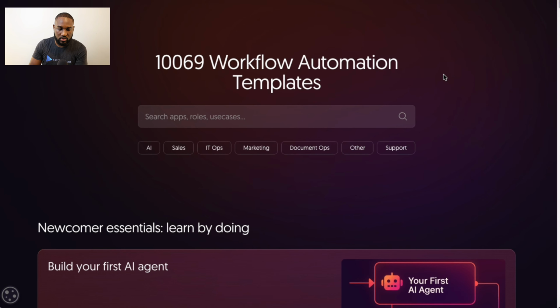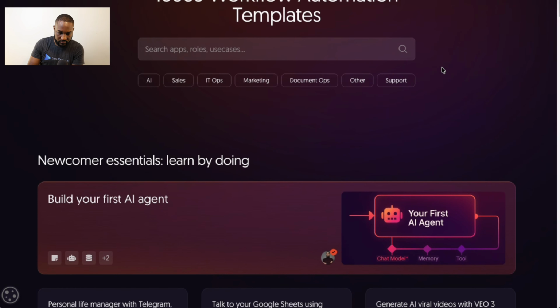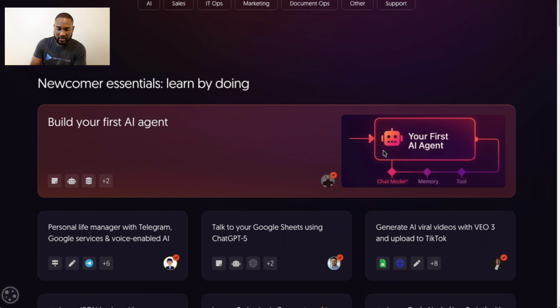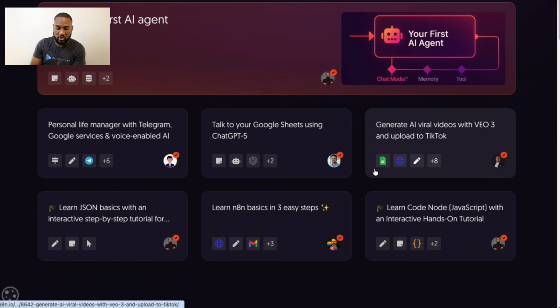Now, the first thing you want to do is go to the n8n website and click on our workflow. It's going to show you over 100 different workflows you can use. If you're into AI, sales team, IT ops, marketing team, document ops, or support, you can also learn different kinds of automation directly from n8n. Now, to build your first AI agent on n8n, you can also come here and learn how to add a chat model, a memory, and tools to your AI.